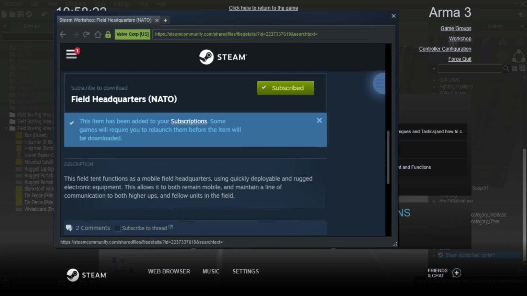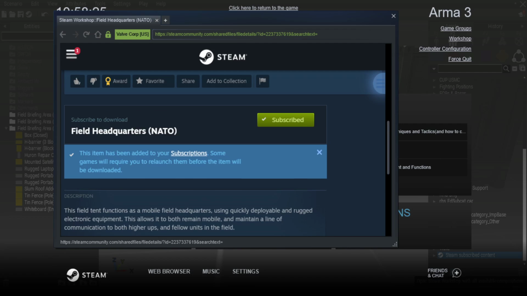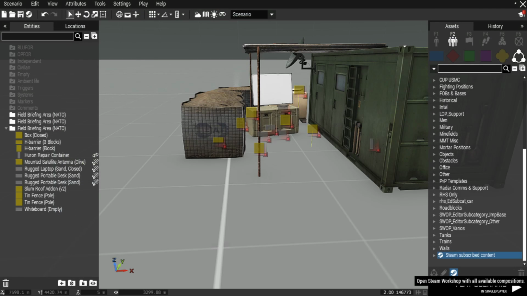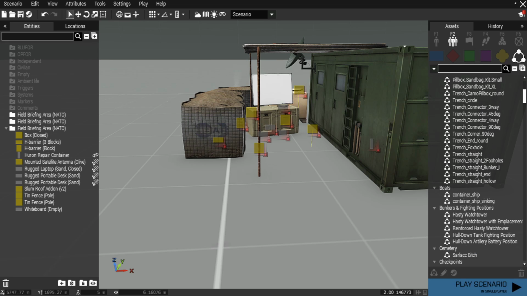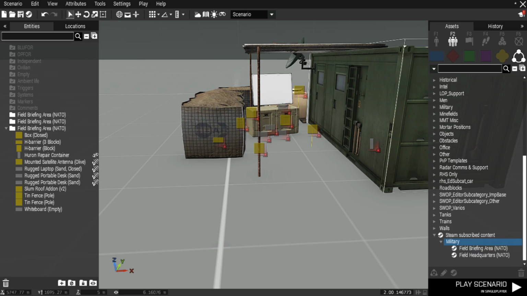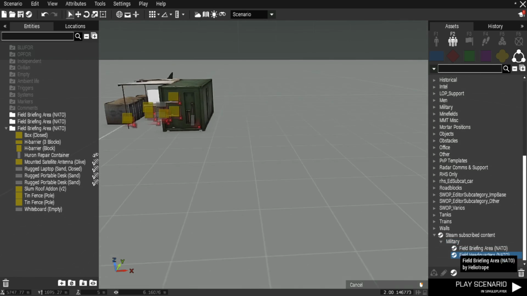More information will be down here. Like I said, on the right hand side we'll have some information if there's any mods needed for you guys to get the composition working. Not always included, but it is very curious if they do include it. Now, it takes a second for this to pop up, so we'll wait for it. There it is right there, the Field Headquarters.